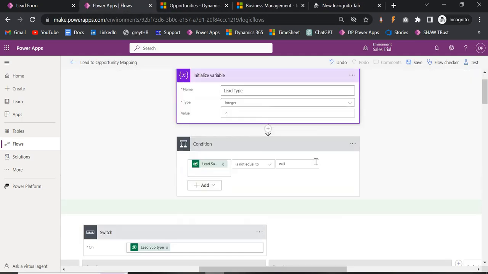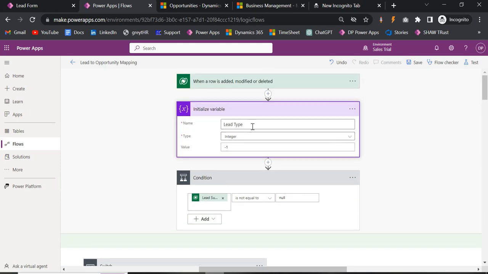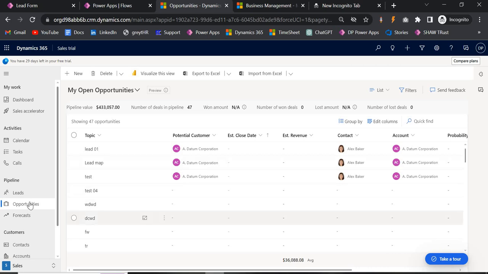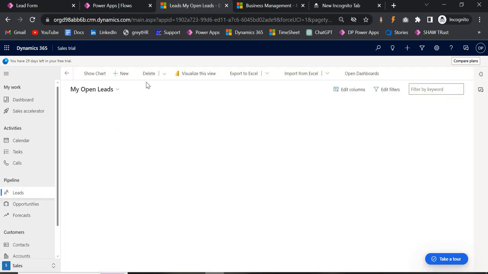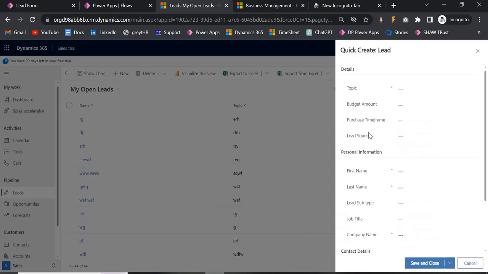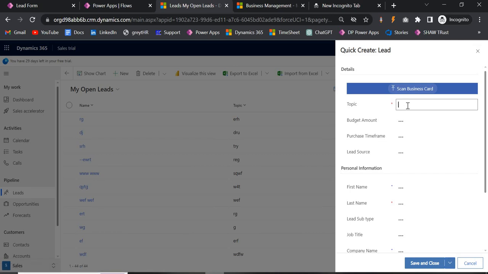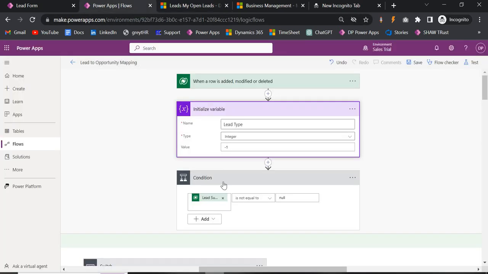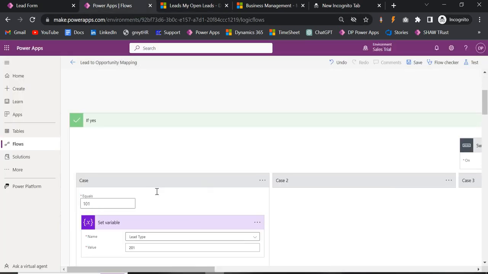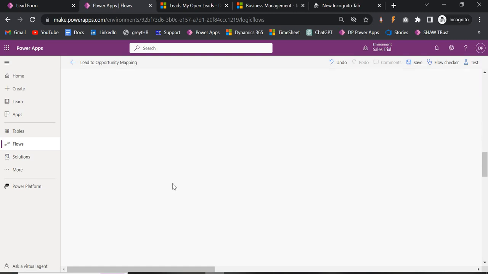Okay, so now this one, Power Automate, is done for field mapping. Now let's go to create any lead. Here I'm going to write it as Dynamics Java.